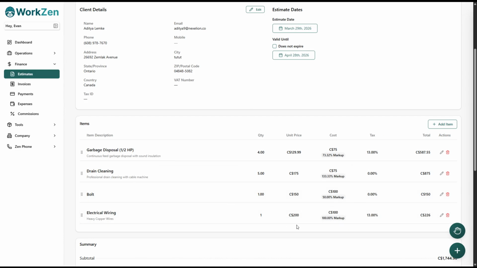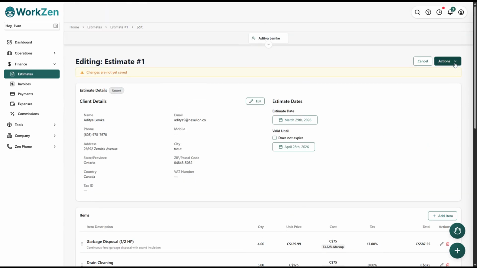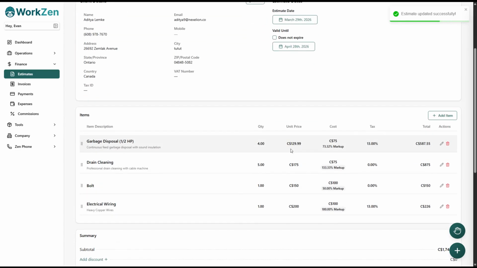My wiring has been added to the job. Now, I will ensure to press Save. The items have now been saved to the estimate.